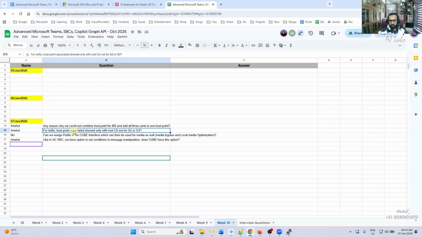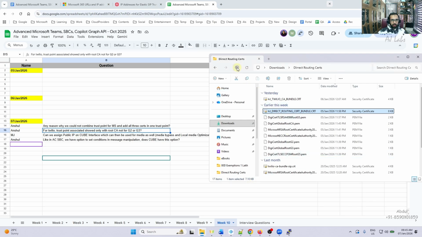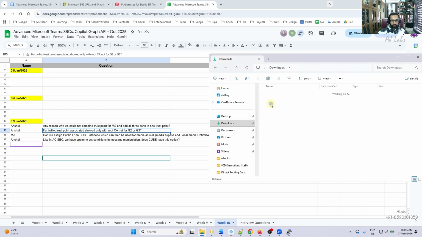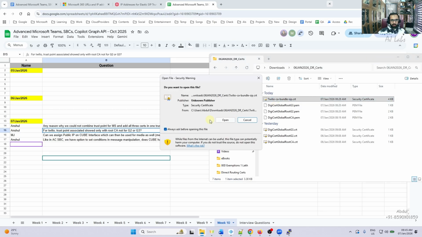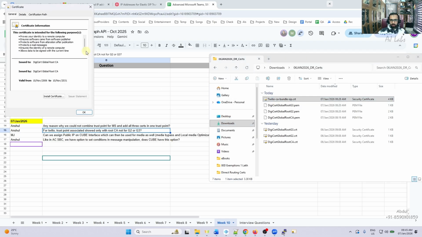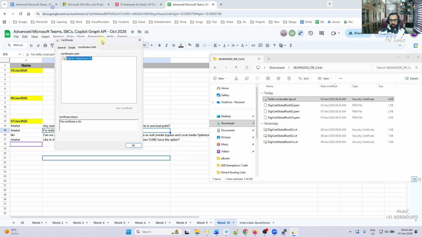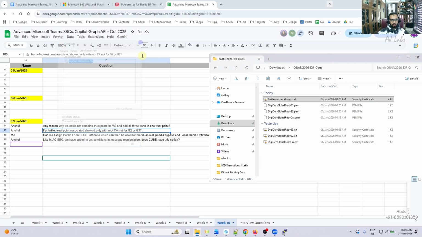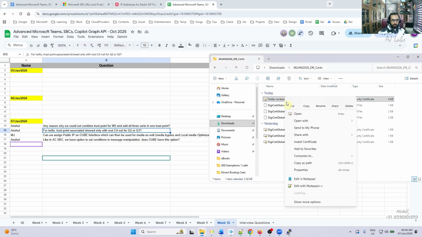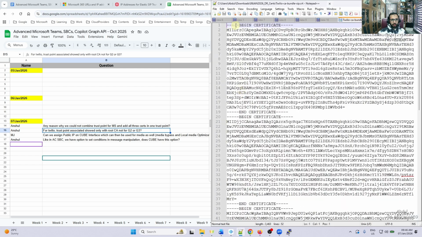For the Twilio trust point, the association showed only the CA, okay, and G2, G3. So that's also a valid question. Let's open the Twilio certificate. If you double-click and open it, you will see only the root CA in the certification path, but the other certificates are also included in the certificate. If you open the Notepad content, you can see that previously there was this.